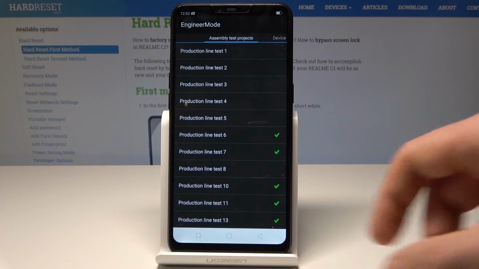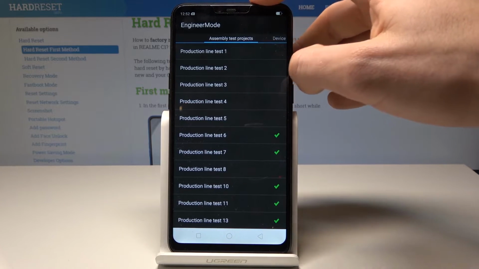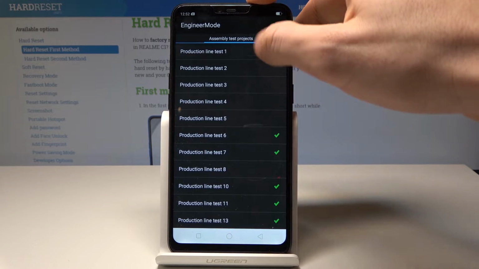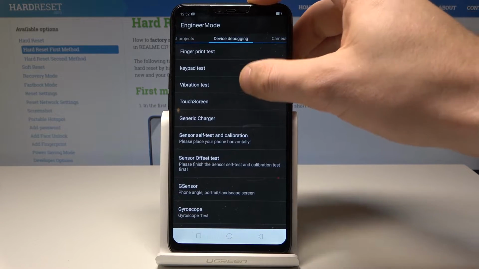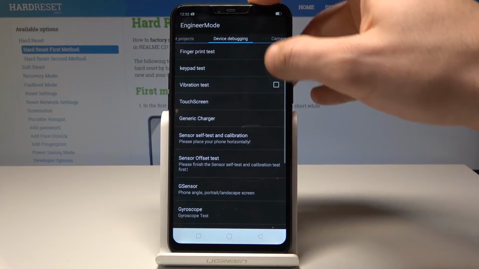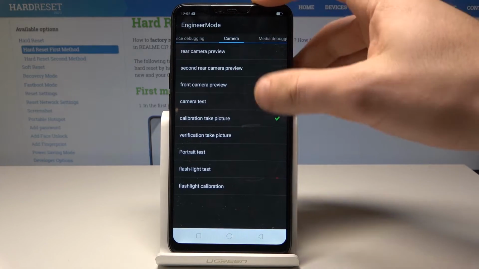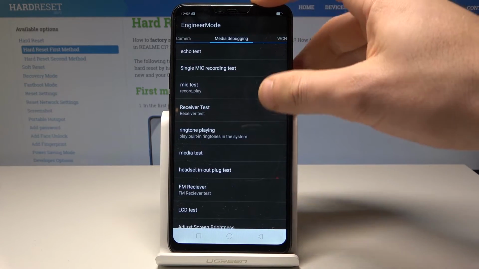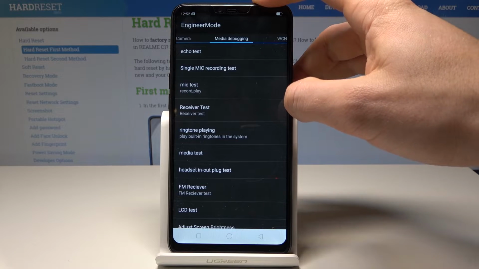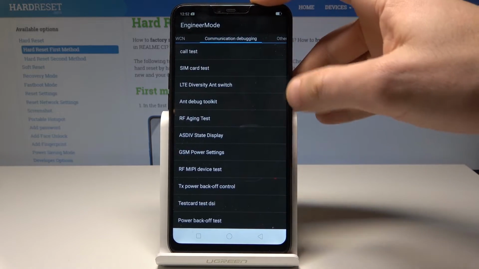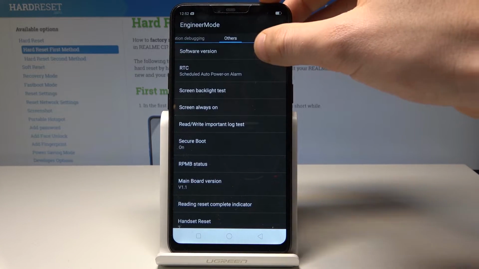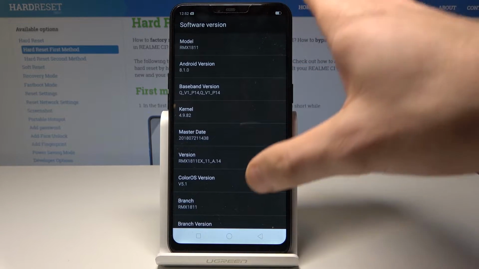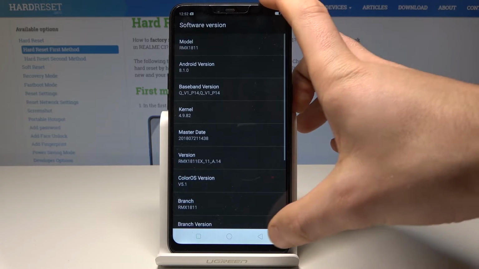Here you can navigate by using the screen by tapping appropriate options. You can, for example, see assembly test projects. You can see device debugging. For example, you can perform vibration test, keypad test. You can select the camera and test your camera. You can see the media debugging, for example, the receiver test, and other stuff, for example, the communication debugging, such as the SIM card test or others. Here, for example, you can check the software version. Here you've got the information about your device.